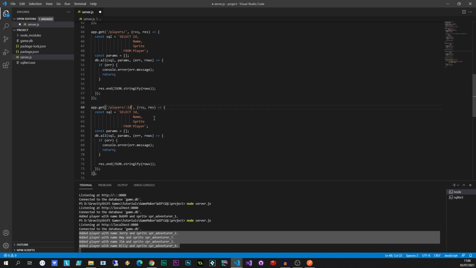colon ID over here. So again, it's the players kind of controller, and we're going to pass it an identifier. And when it sees that there's like a players / integer, it's going to hit this one and not the get all. Okay, so what we need to change is ID name sprite from player where, and here we're going to say ID equals.